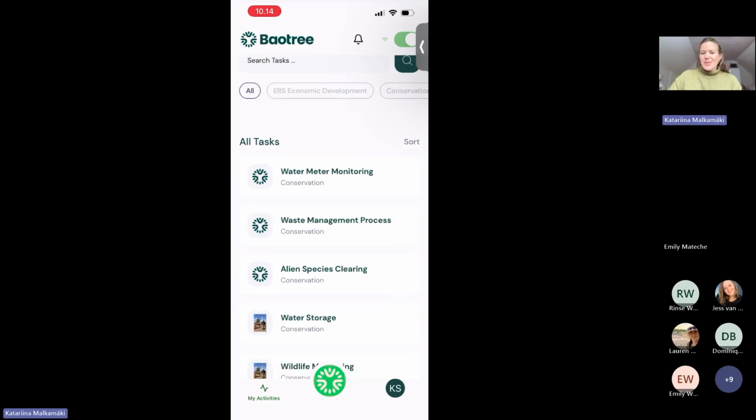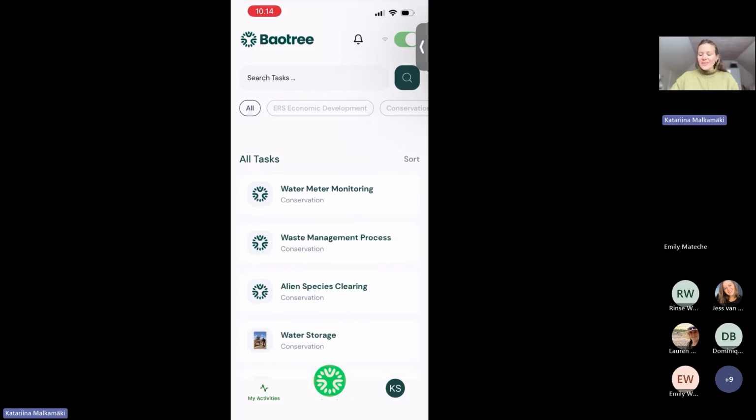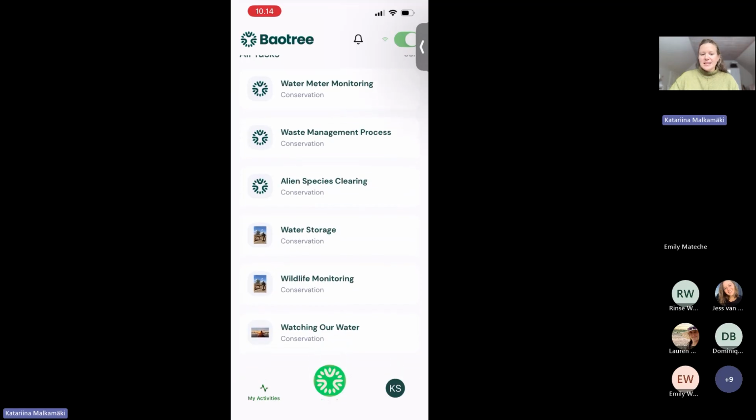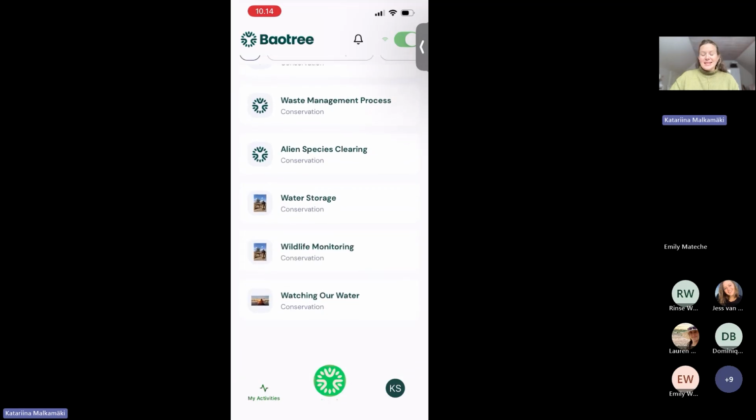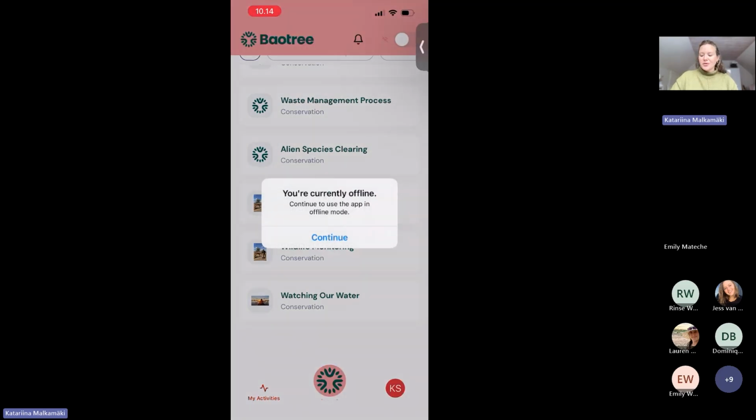So we're now in the Baotree application. And this is now that data collector that we just gave rights to that one project. So you've got all the tasks that you could fill in as this specific data collector. Now, what we're going to do for this task is we're going to go into offline mode. So it gives you this prompt, you're currently offline, you can continue to use the app.